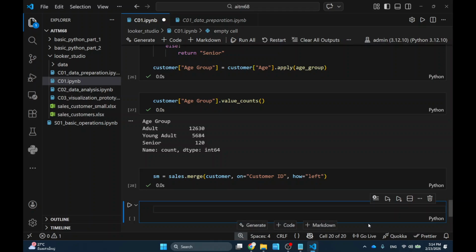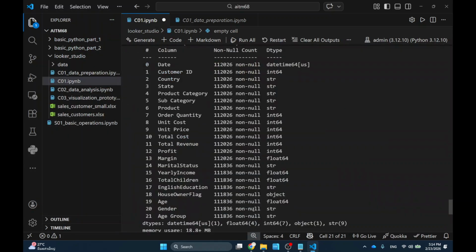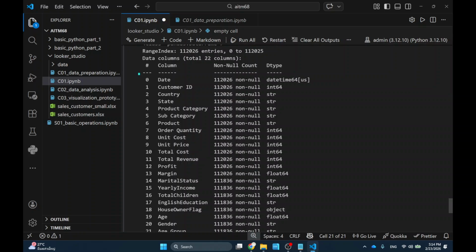If I do sm.info one more time, you're going to see that right now, in addition to all of the sales data, up to here, this is from the sales data, I have the original columns and all the new ones with the revenue, the profit, the margin. So that is calculated data. And also I have the customer information based on the customer ID. I joined the data, and that's essentially what, if you were to do it in Excel, would be the VLOOKUP function.